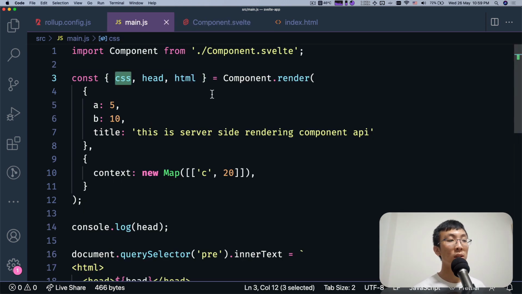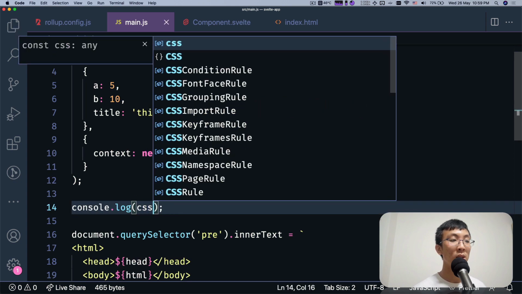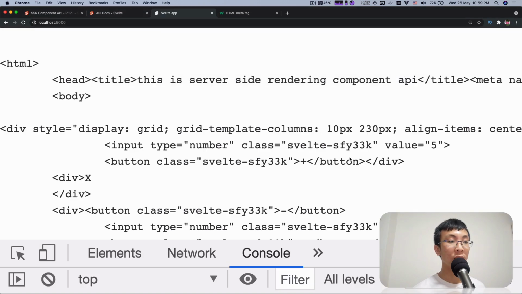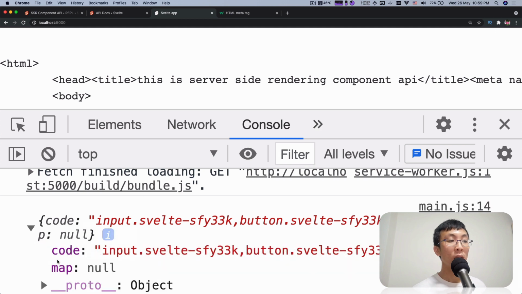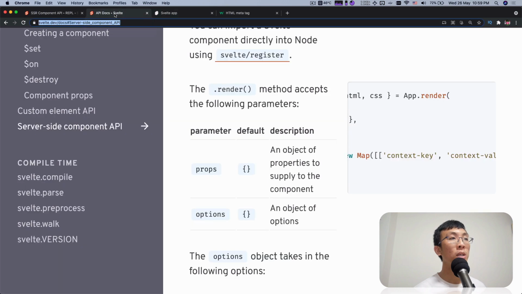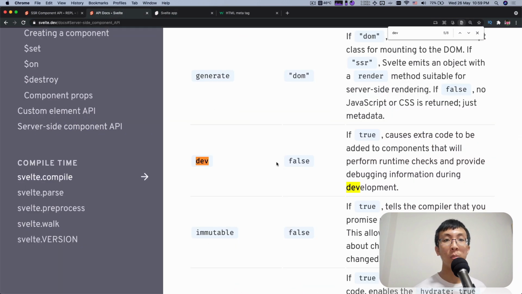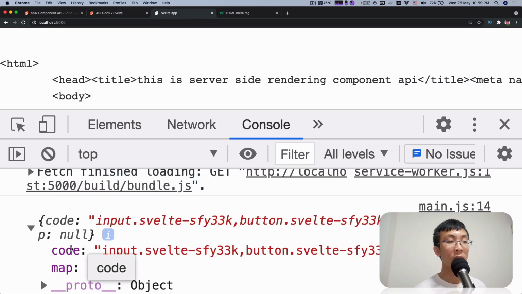Lastly, you have CSS. I think we've seen CSS. It's like an object. If I come over here, you see CSS is like an object. So you just need to focus on the code. There's code and there's map. Map is more like a source map. It'll be useful if you want to debug something. I believe it will be turned on if you pass in the dev mode to be true, then you have some more debugging information. I'm not quite sure, this is my guess. But I think the focus here is the code.